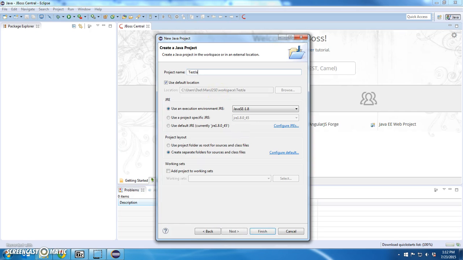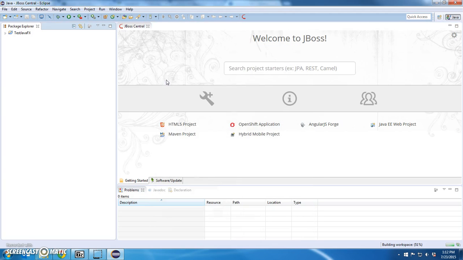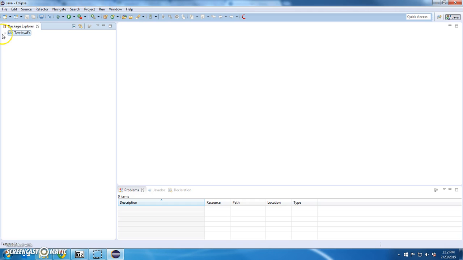Next, test JavaFX. Give a finish. They take a second or two. That was there. There we go. Close this JBoss stuff. And I'm probably going to turn this one off so it doesn't show up every time. It's kind of annoying, actually.